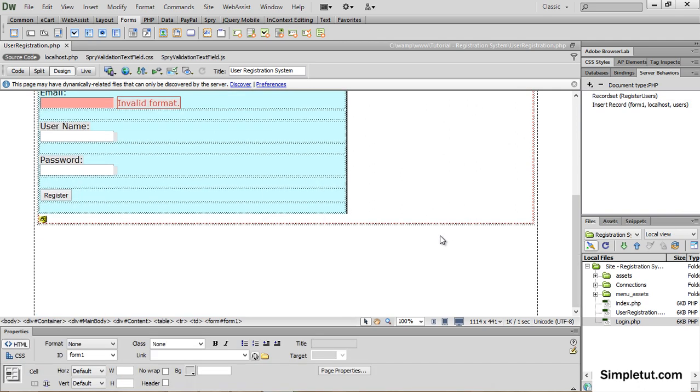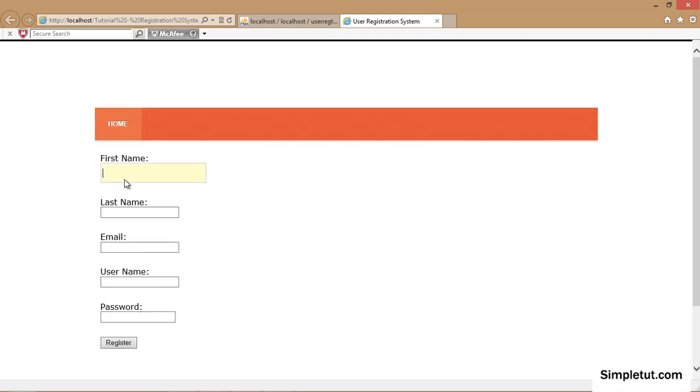Now what I'm going to do is actually test this. I'm going to launch this in my browser to show you how it works. So I'm just going to enter some information. This one is first name test, last name test, email at test.com, username is let's just say username test, and the password is let's just say test.